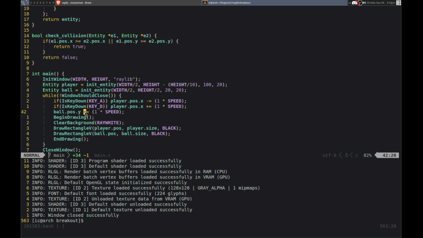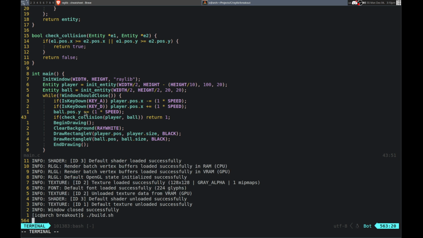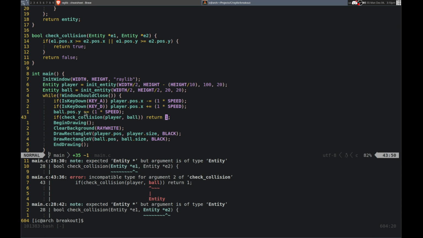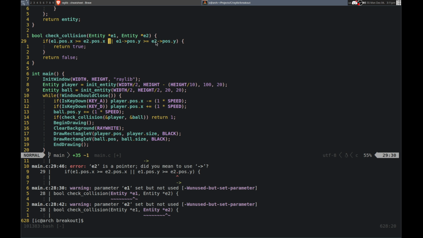I can just do if check collision, let's do player and ball. Then just let's just return one. Alright, so it's not work because yeah, it needs to be pointed to them. Yeah. Okay. So we don't use it. Why? Oh, because it's like that. There we go. Okay.